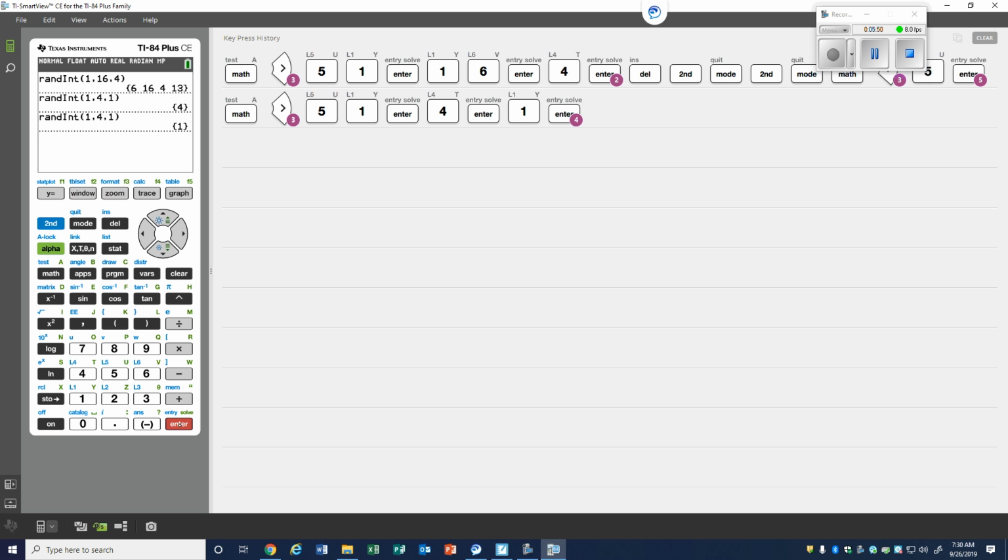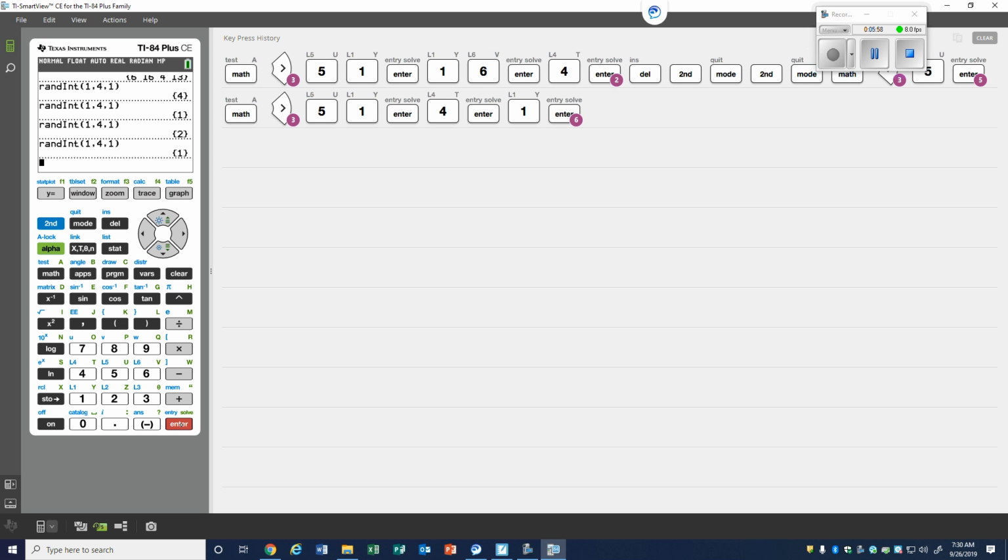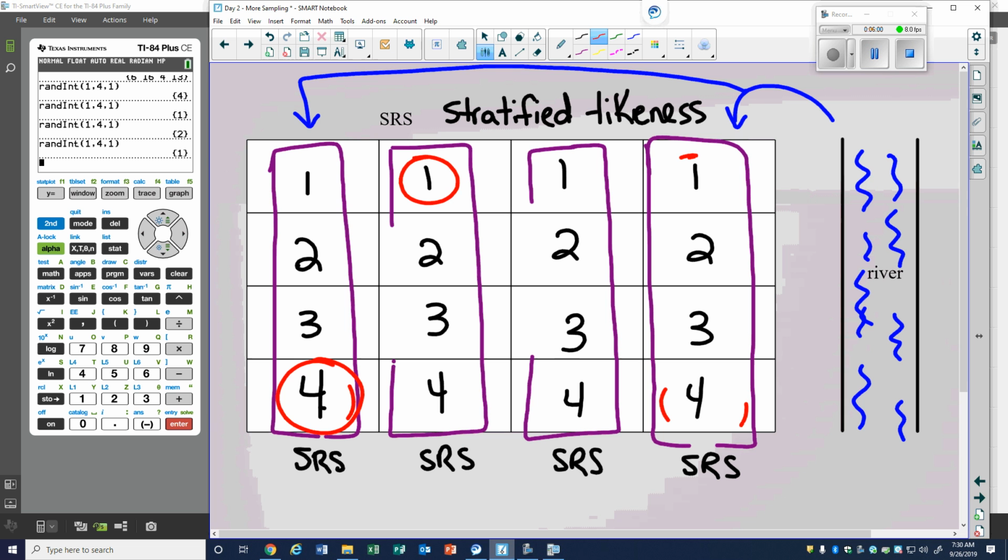So the first column selection is a 4. You can just hit enter. You don't even have to type it in again, and it'll give you another number, which is 1. So my second column will be 1. I'm going to go ahead and hit enter 2 more times because I need 2 more selections. So column number 3, it spit out a 2, and for the next run, it spit out a number 1.